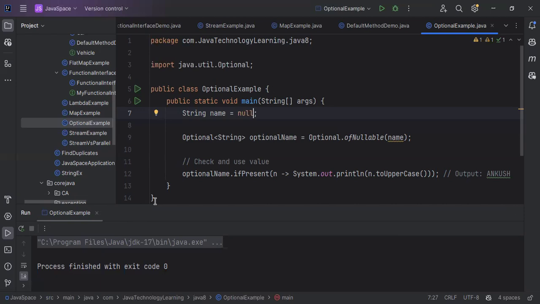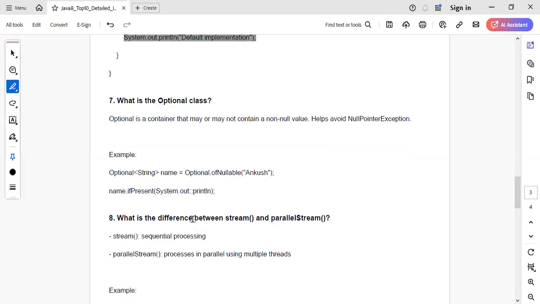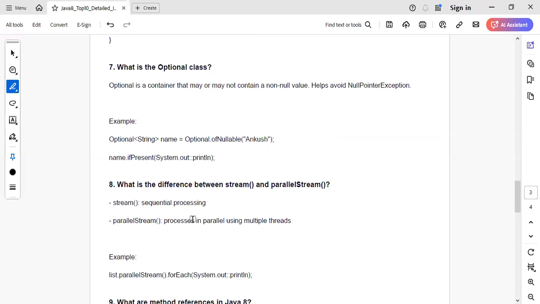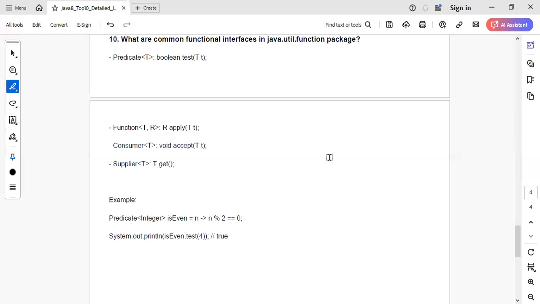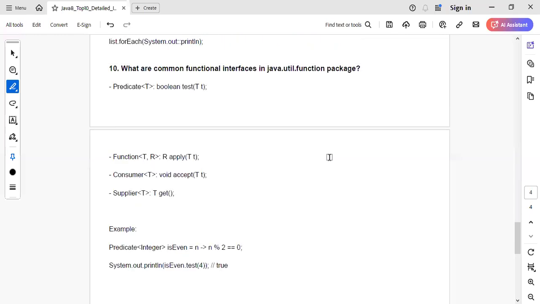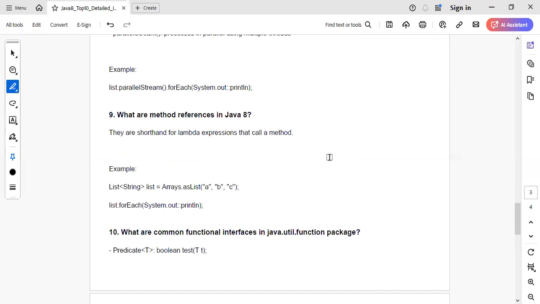Then the next question, what is the difference between stream and parallel stream? Stream is basically sequential processing, and parallel stream is parallel, using multiple threads. So we can process multiple threads using the parallel stream. So the next question is, what are the method references in Java 8? So what is a method reference? They are shorthand for lambda expressions that call a method. So let's see one example.